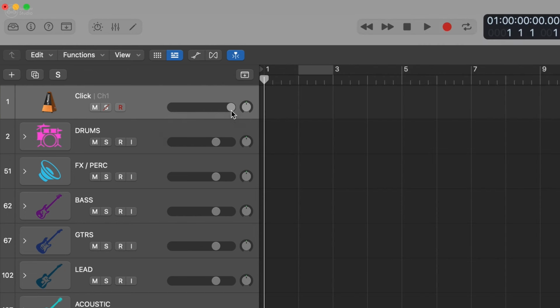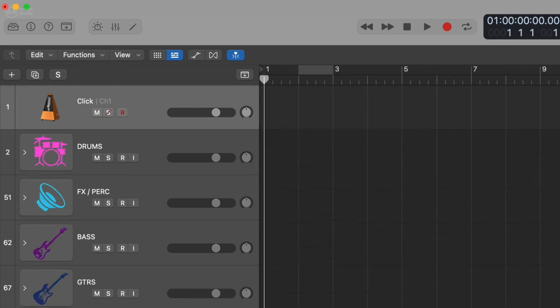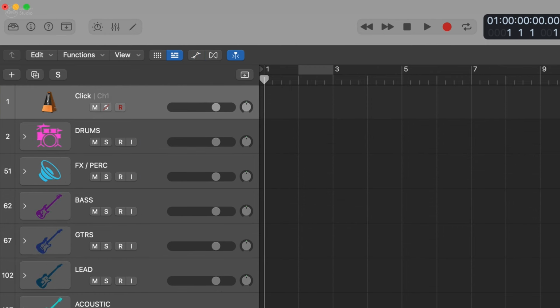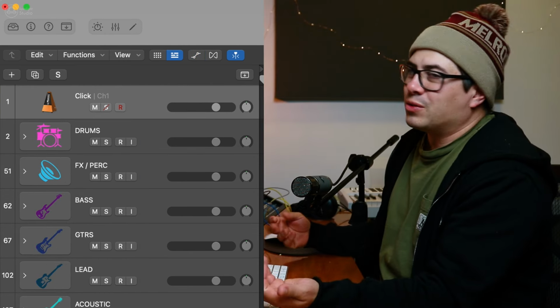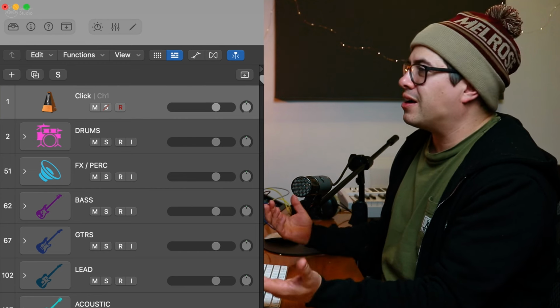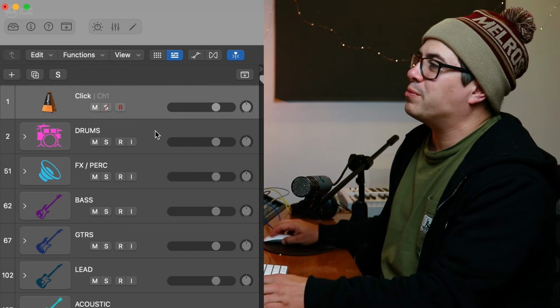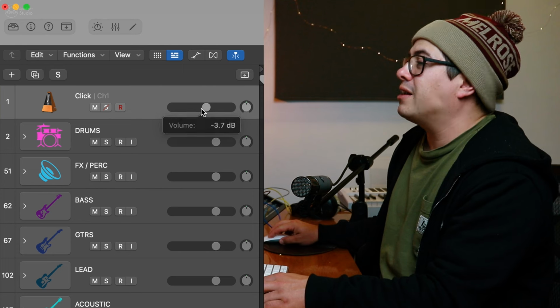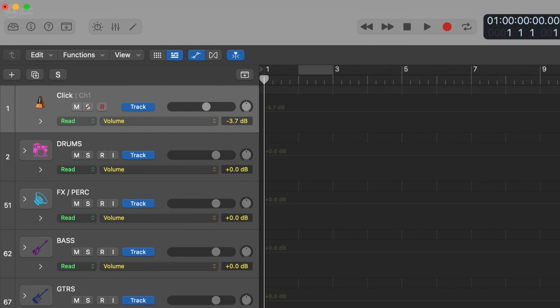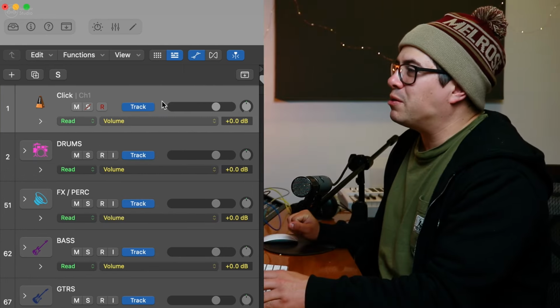You can drag it down and up. You can automate it if you need to, if you want to make it quieter in a section. So, you might be tracking a song and then it gets to a soft finger pick section on an acoustic guitar and you just can't have the click super loud, but you don't want to be sitting here riding it up and down. You can press A and automate the volume and make your life a little bit easier.